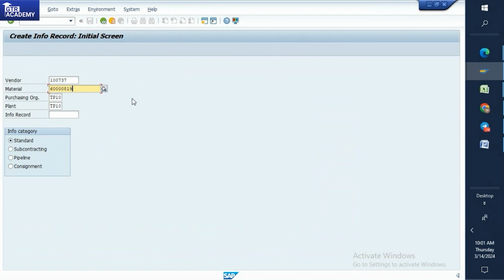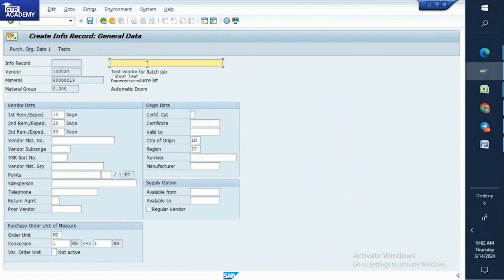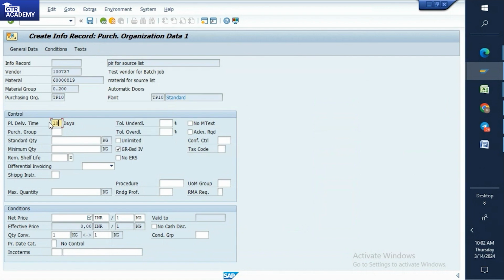Yes. For the different processes, the standard PIR is mandatory. I told you, this is the standard. The info category will change for subcontracting, pipeline and consignment. But to fix the vendor, we are maintaining the standard PIR only. Okay, don't get confused. Just enter whatever information you have created. For example, PIR for list. And what I mentioned, yesterday I created the PIR, right? Maintain that only. Purchase group.